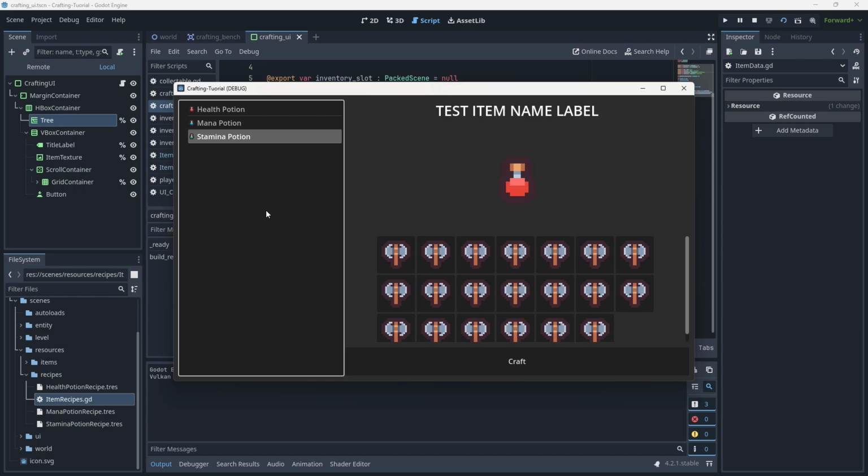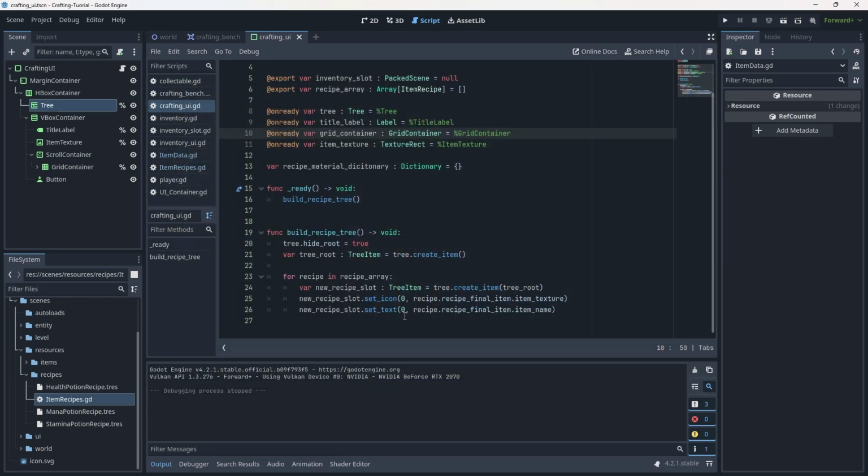Now this is the really cool part about the trees. One, we have an icon for each of them. Two, these are clickable cells, and these fire a signal when we click on them. They act like buttons, but they're not buttons, which is just really, really nice. This kind of makes creating a really long list of things really easy. So that is the recipe tree built.